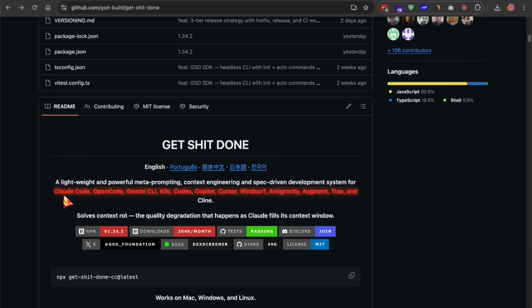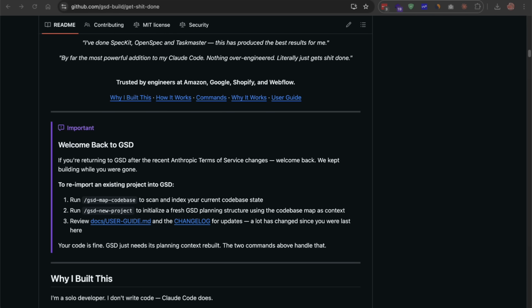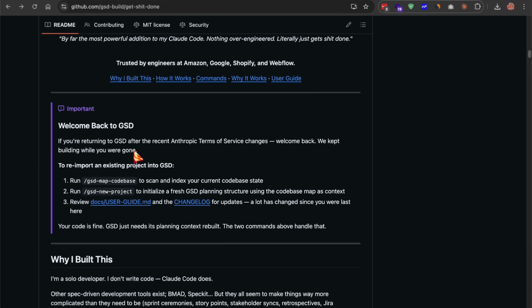GSD also works with Claude Code, Gemini CLI, Codex, Copilot, Cursor, Windsurf, and Anti-Gravity. So if you switch between tools, you can install GSD for multiple runtimes in a single session.